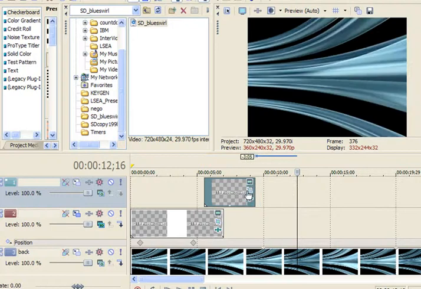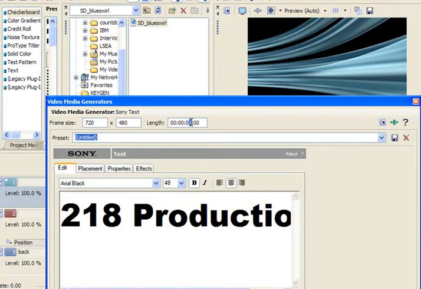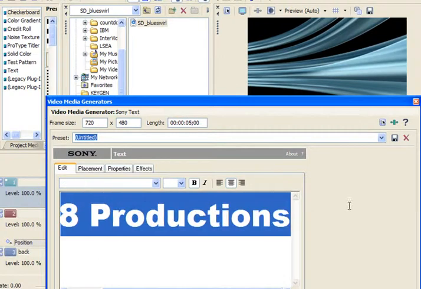I can change them up some. Make this a little bit smaller. Maybe change it officially up here in the length. Let me just make it 5 seconds. And instead of 218, it's going to say presents.